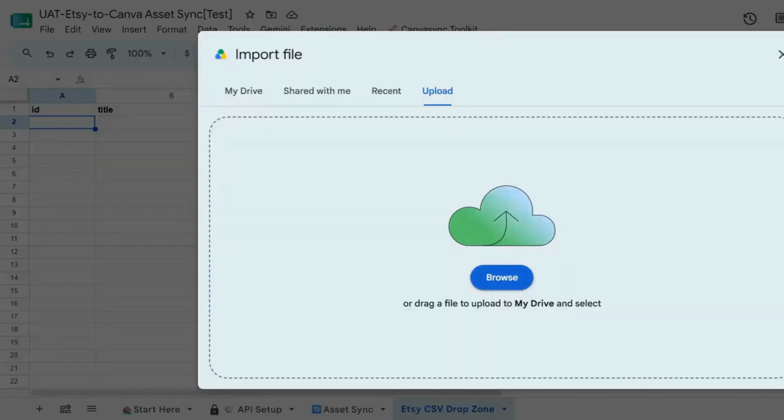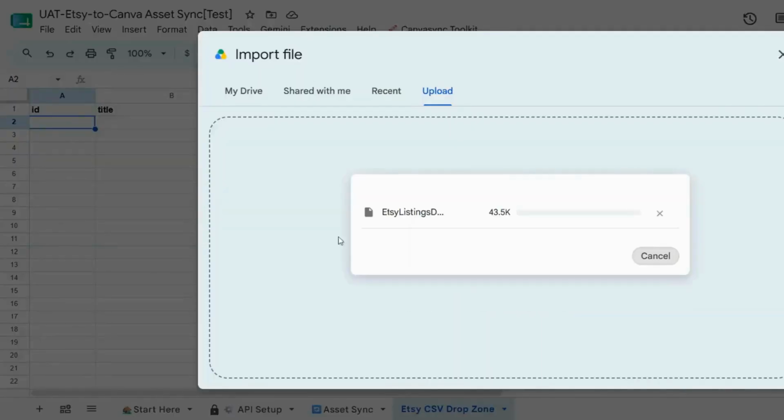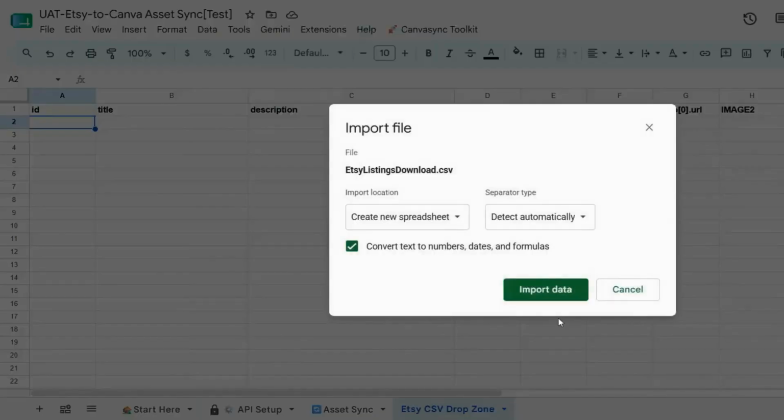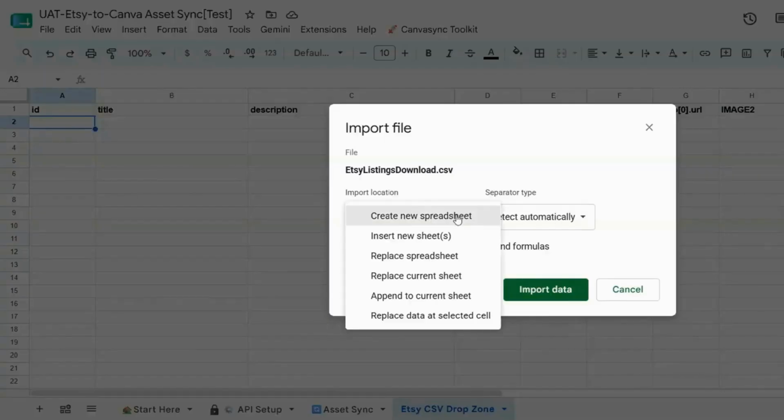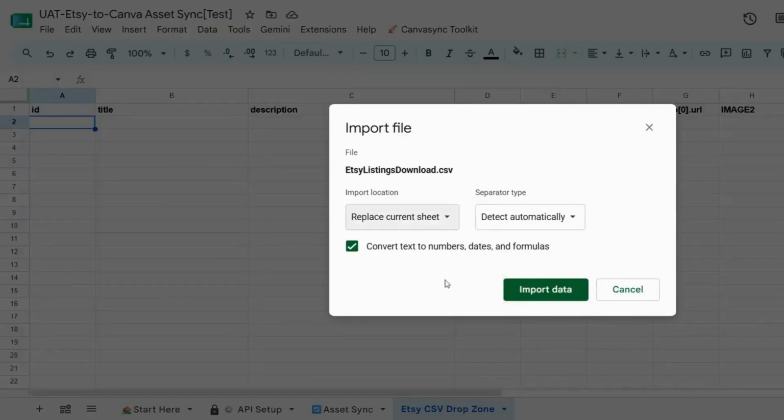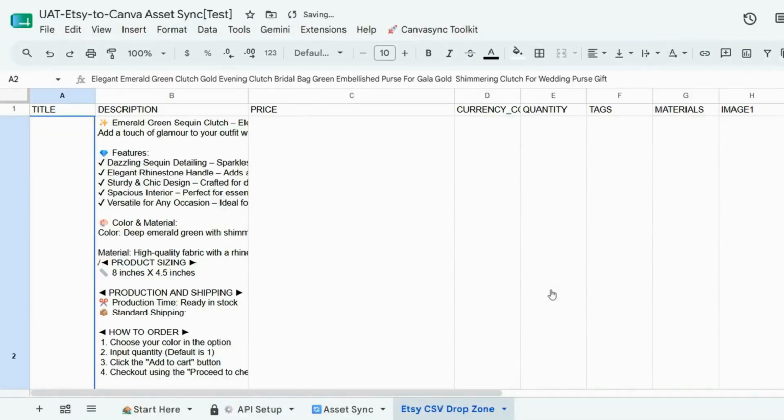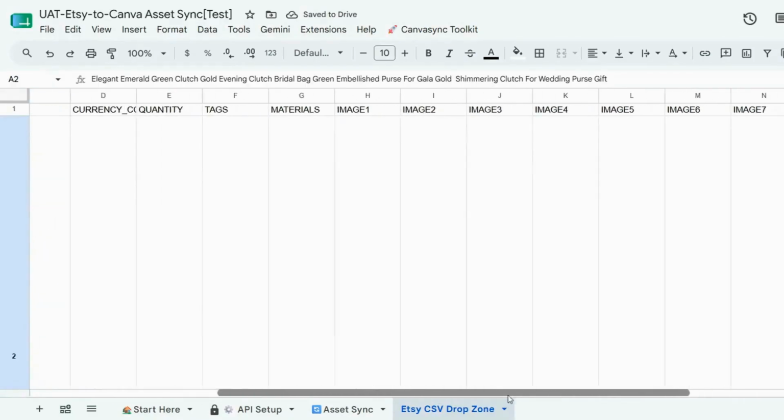Select the Etsy CSV file from your Etsy account. Then, select the Replace Current Sheet option. Click Import Data. Instead of manually downloading every product image, we're using the image URLs contained in the Etsy data. This is what makes the workflow scalable. The spreadsheet can work with a large list of image URLs and process those images programmatically.